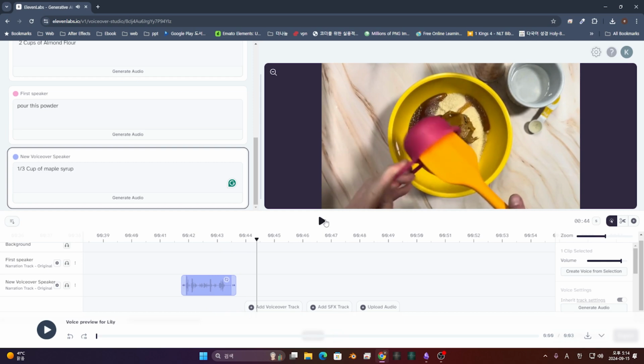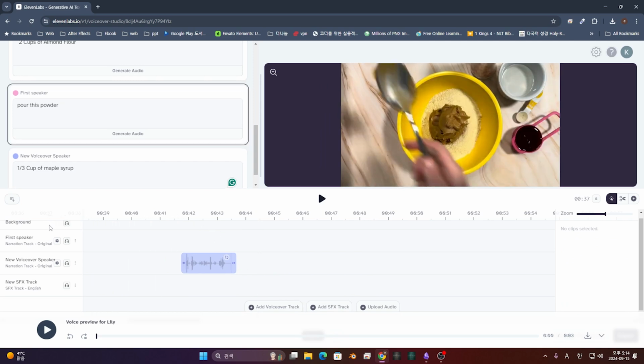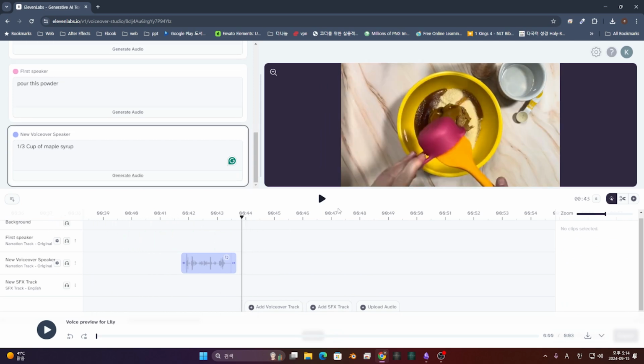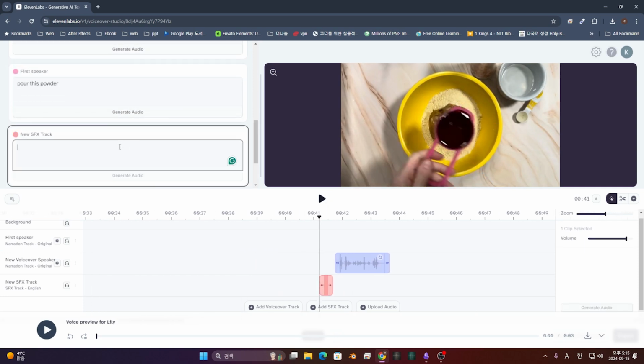Okay, and we're going to go to add SFX tracks. This is a sound effect. Press on it and you'll see a new SFX track, and go to a place where you need a sound effect, maybe here. And then I'll add here pouring syrup. When you click on it, you can also generate here or here.